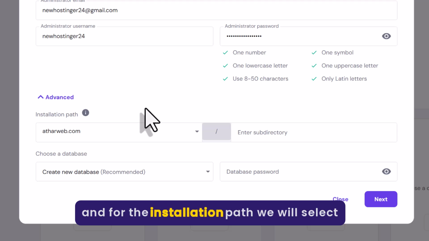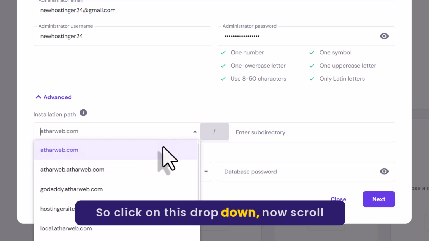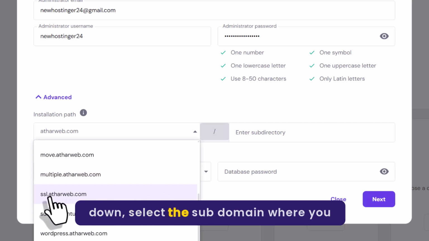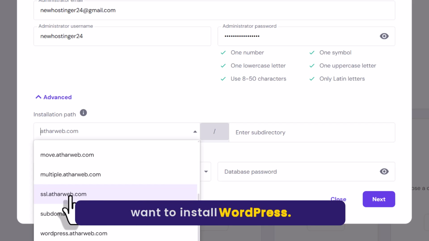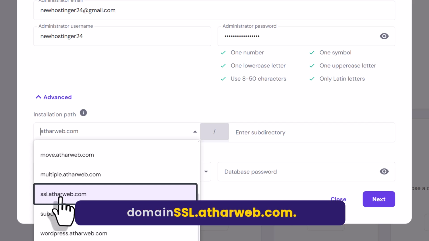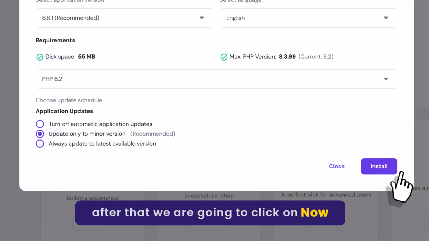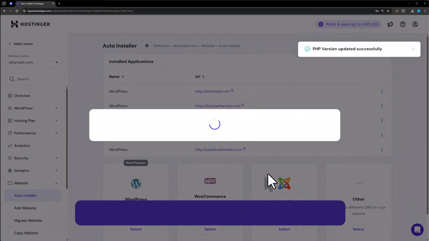And for the installation path, we will select our subdomain from here. So click on this drop down. Now scroll down. Select the subdomain where you want to install WordPress. So we are going to install WordPress on this subdomain, ssl.atharweb.com. So we are going to select this subdomain. After that, we are going to click on Next. Now click on Install from here.